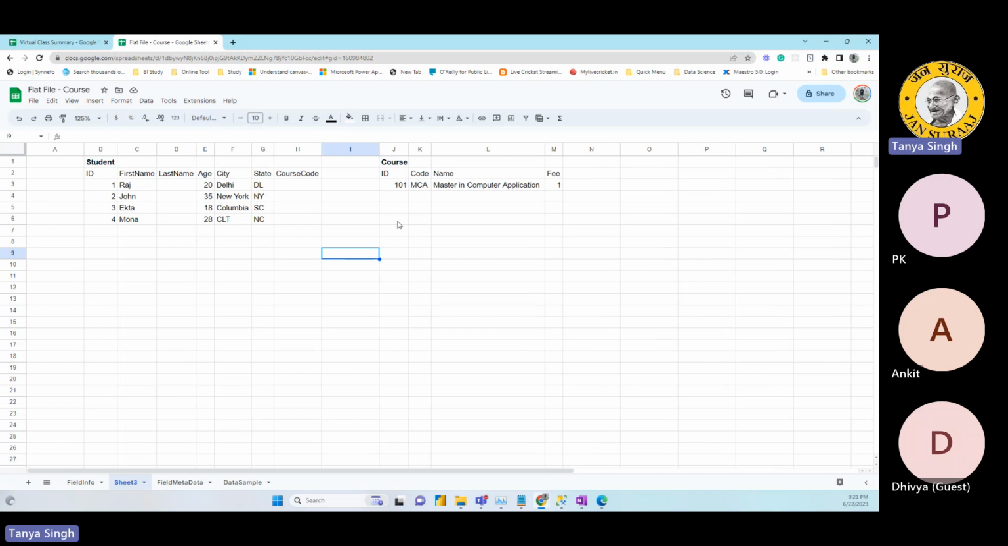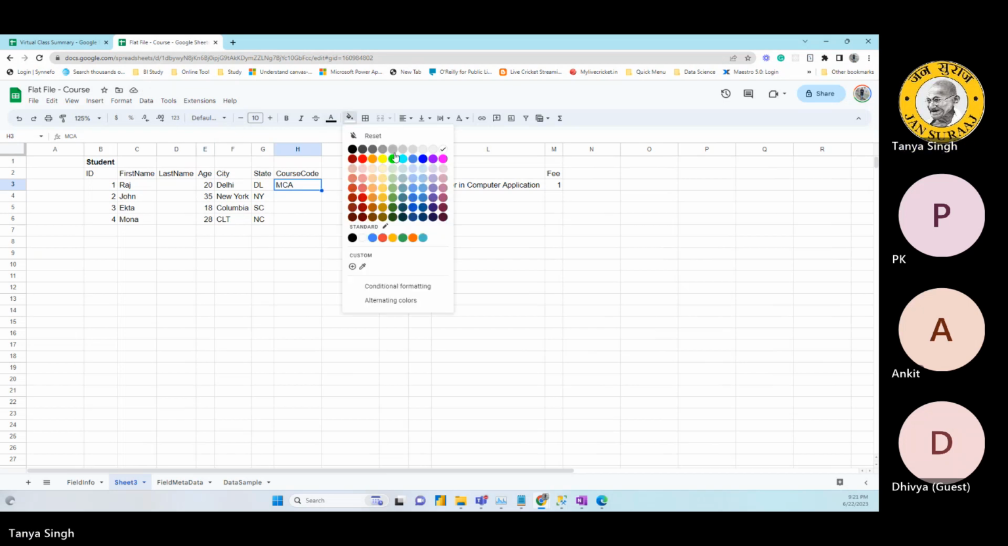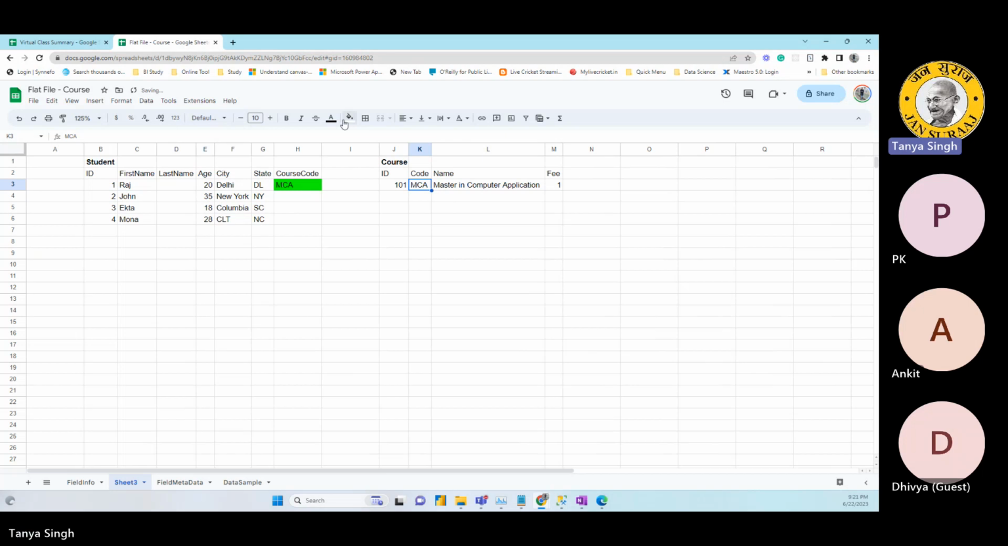So usually the foreign key of a table is used for the primary key in the other table. So in this example, as we have used the course code, based on the values you can see, okay, this is the common field. I'll put this common field in green. So this would be your join key. Based on this column, you will perform your join operation, okay?